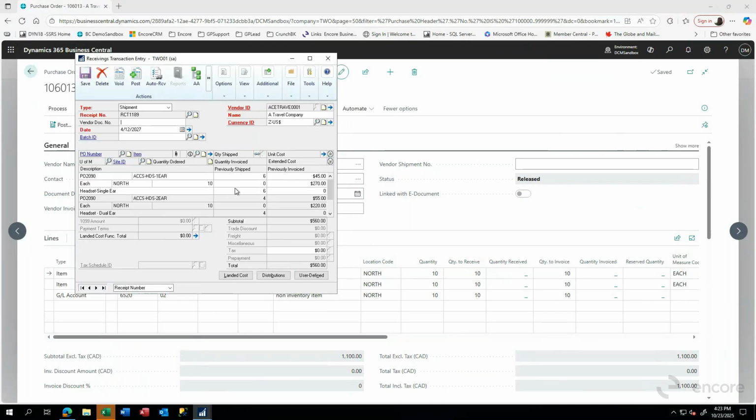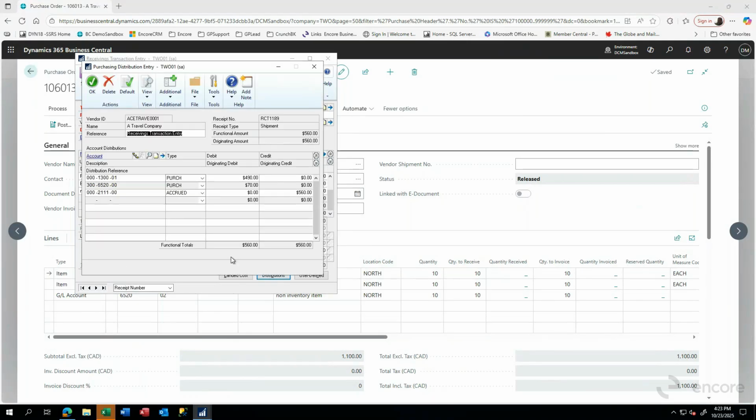When I hit this receive button, everything is now as expected. There's the 6 at 45, there's 4 at 55, and if I scroll down, you'll find 7 at 10 that give me 560. When I look at the distributions, it looks perfect. There it is there. We go okay.